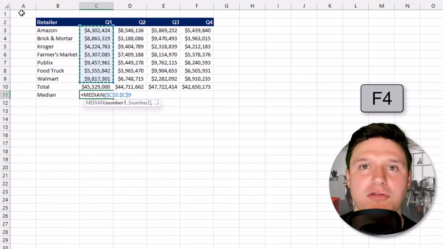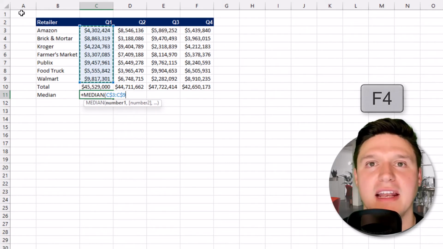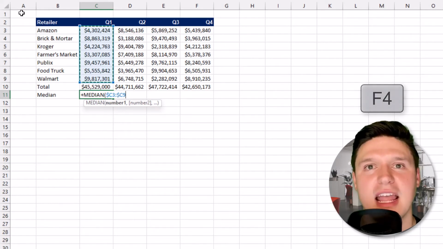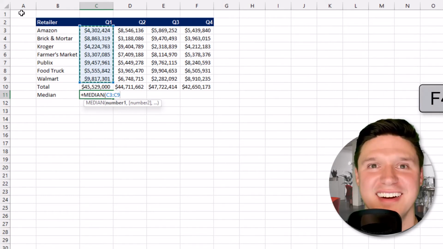Now pressing F4 once applies an absolute reference, which keeps this cell range the same regardless of where you move this formula. Pressing F4 again locks the rows in place, and pressing F4 again locks the columns in place when you move this formula to another cell. And F4 again removes the absolute reference entirely.